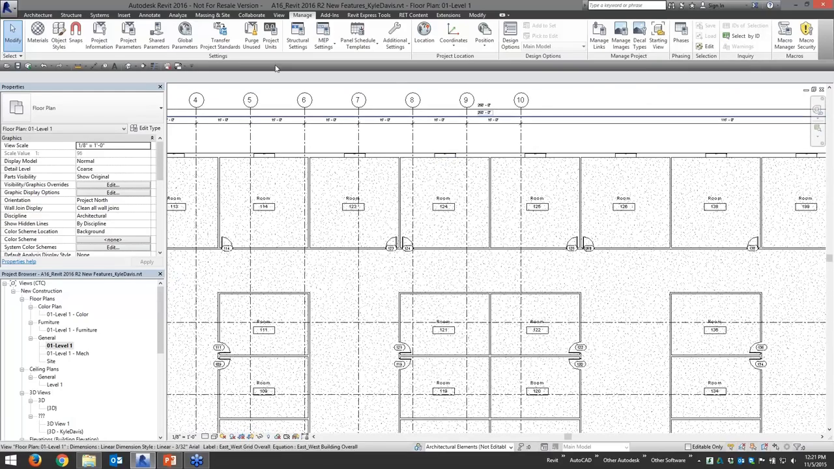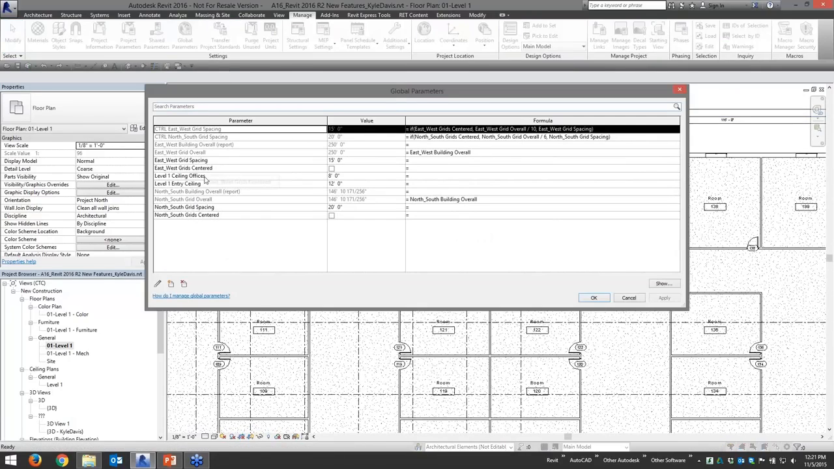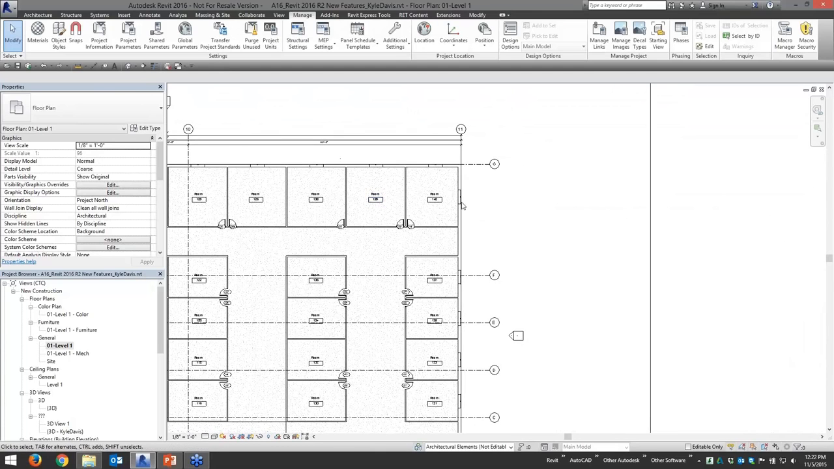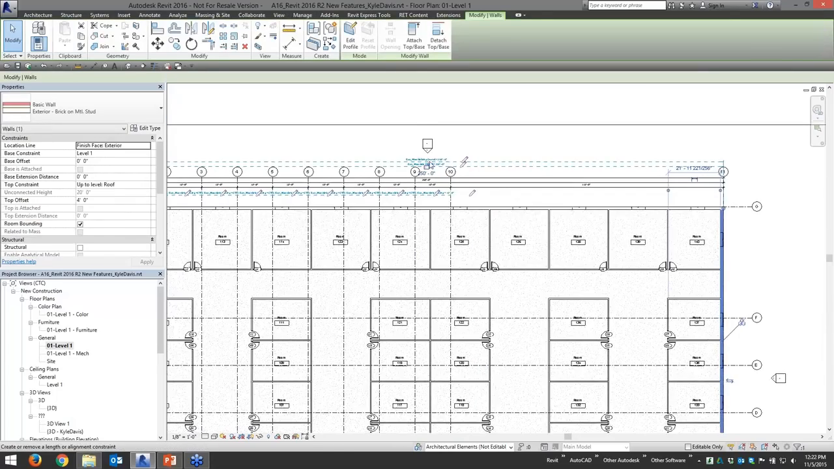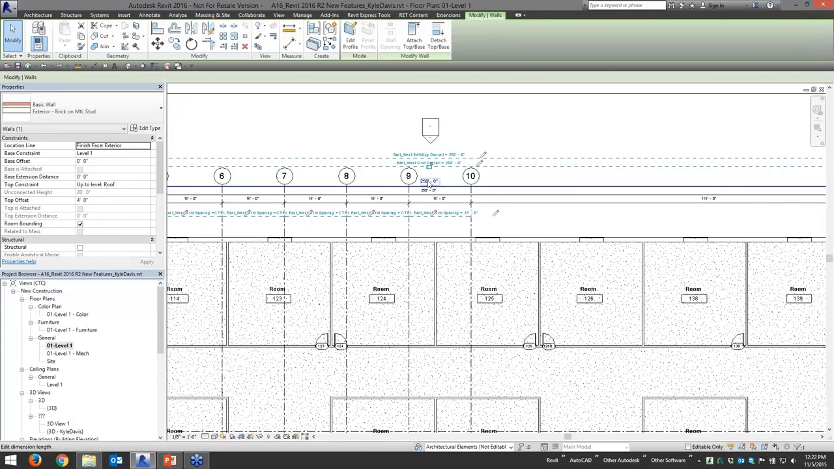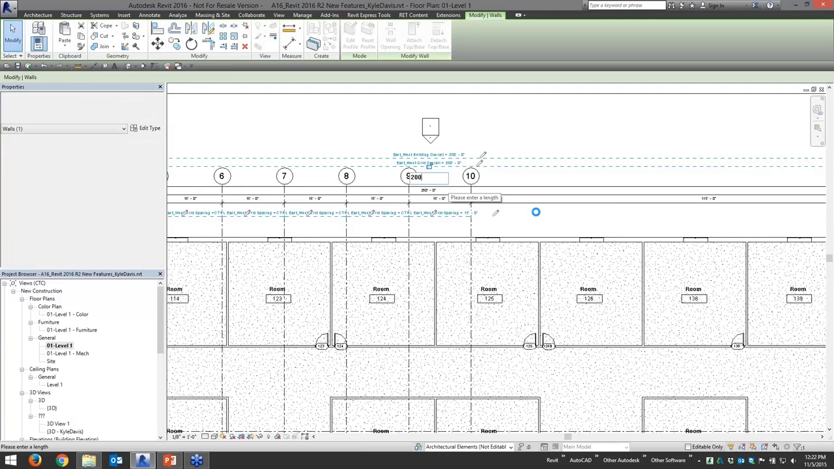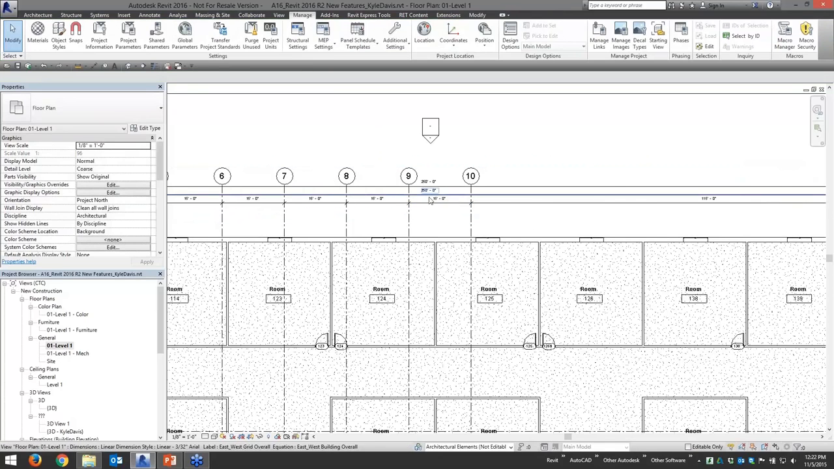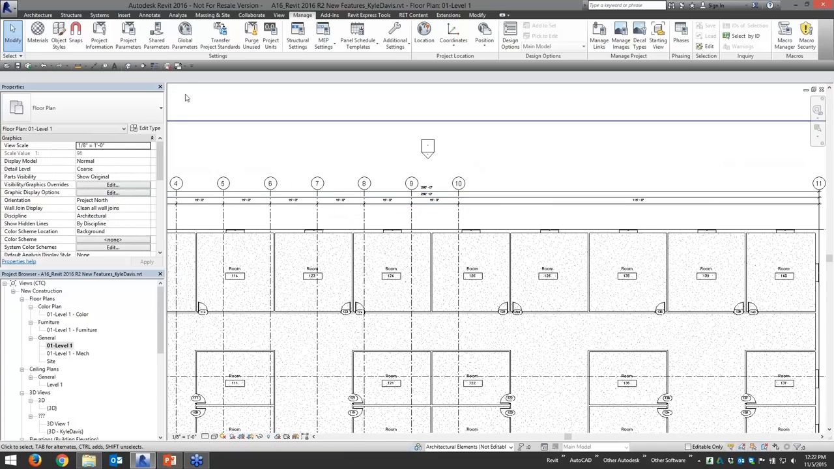But what I also did to make this a little bit better as well is I also had a north-south or east-west grid building overall, and I just simply made it a reporting parameter. If I come in here, pick on this, find that dimension and change its value, I'm going to say it's now 200, hit enter, and it's going to change the overall grid. I have a couple constraints I need to change, but it will change the dimension of it, so now my grid spacing is a little bit different.